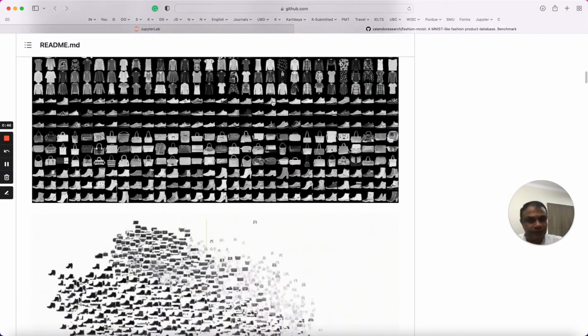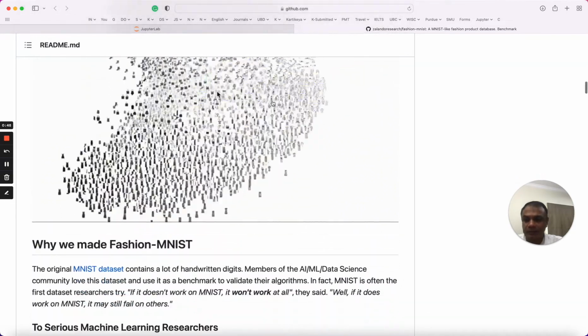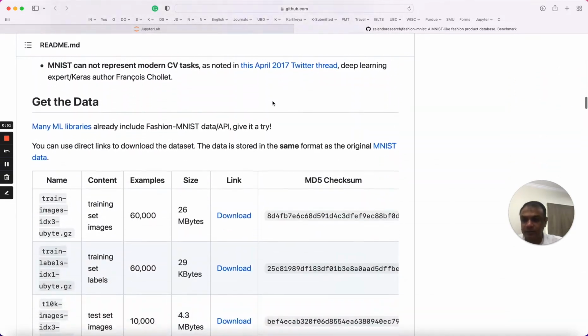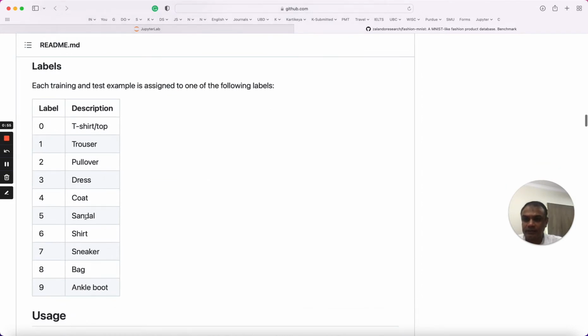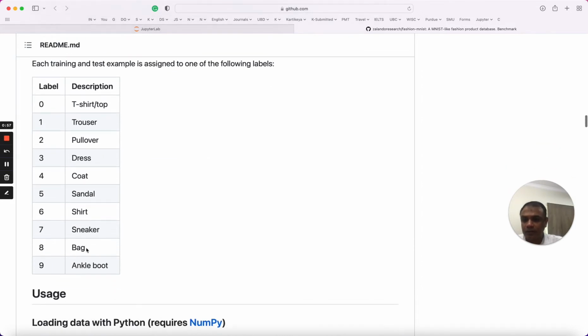We'll use these pixel values to predict the classes of the images, and these are the classes. There are 10 classes, and we'll use a neural network for this.